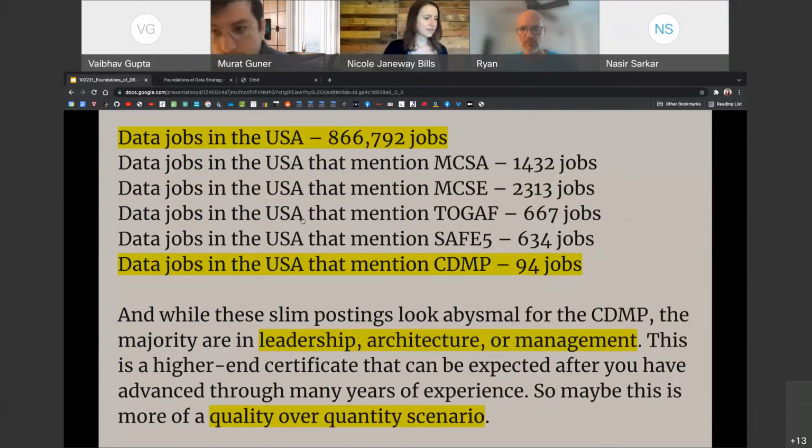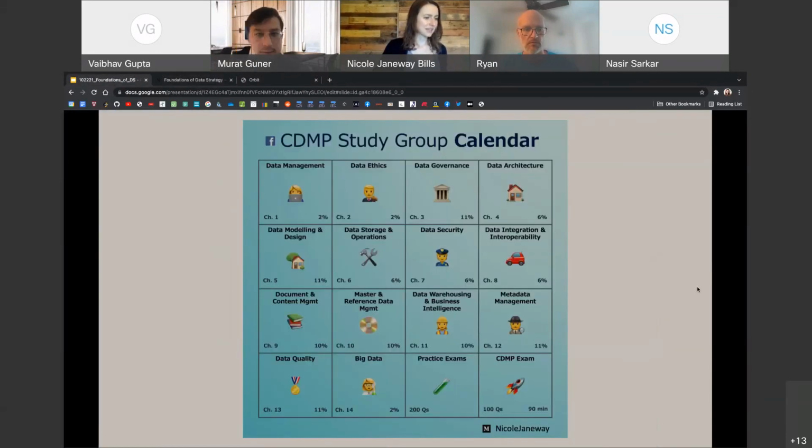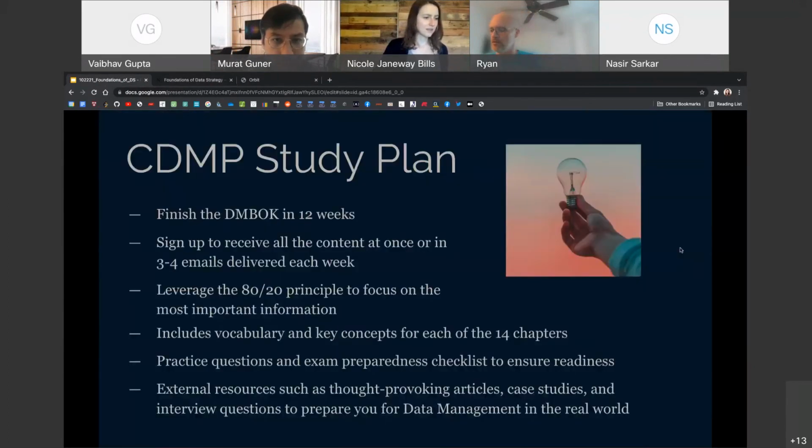Do I have a slide on that? Oops, sorry, I just clicked a link. I believe there's a slide. Okay, oh no, this is the calendar. Here it is.